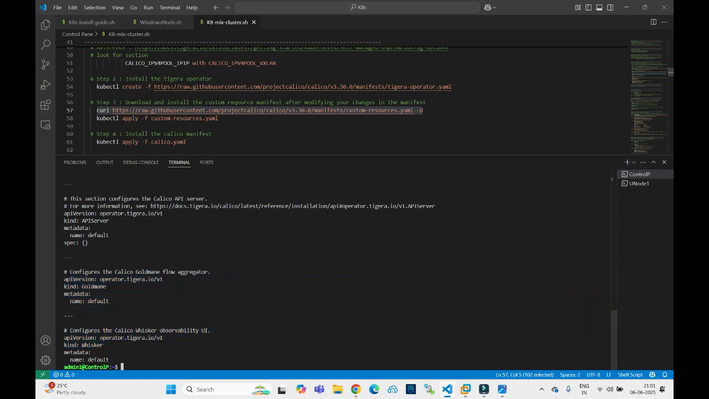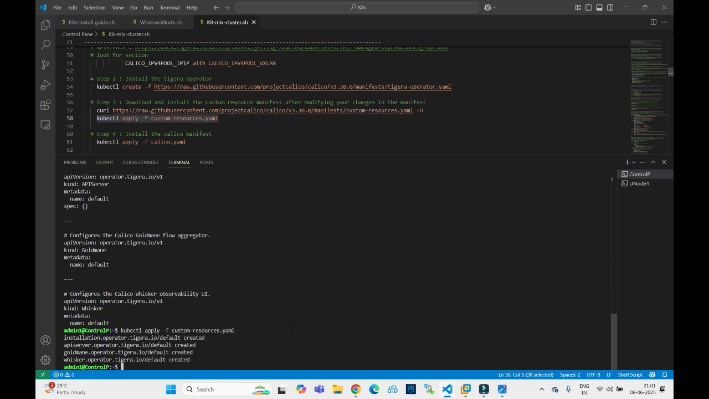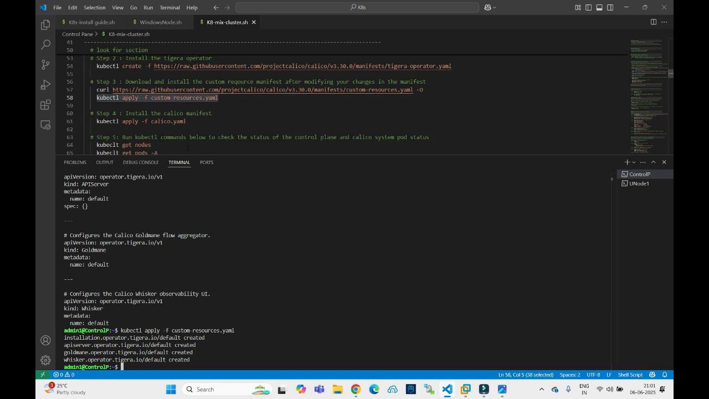So this is what it is going to do. Let's run this resource file. We're not going to modify anything for now. Enter. But if we want, we can skip Goldmane and Whisker. Okay, so that is done. Now the next step is we will run the kubectl apply command and invoke the Calico manifest file.